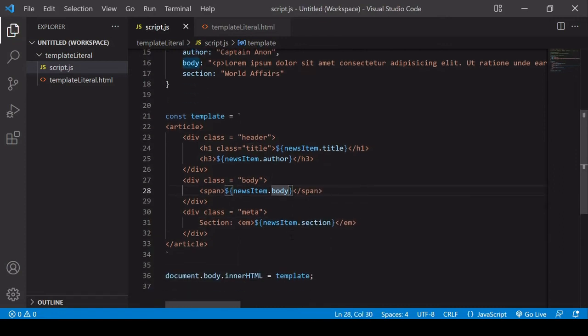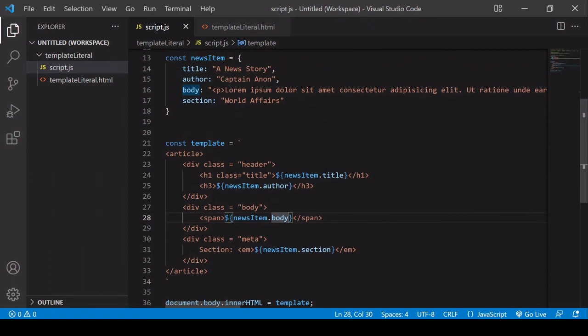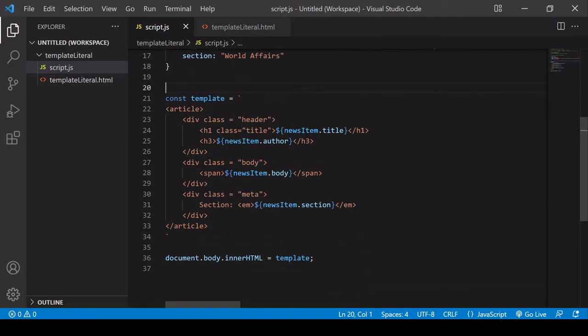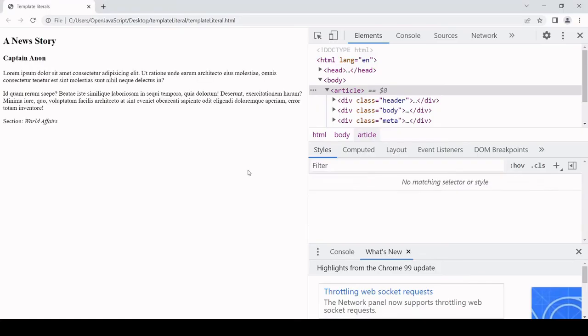Now, if I render that to the DOM, that's now dynamically inserting data from this data object into my HTML template, which is actually quite complex. If I tried doing this using a string, this would be a complete nightmare to write and maintain. It's much, much cleaner using this template literal feature. And there you can see the content being rendered to the DOM.